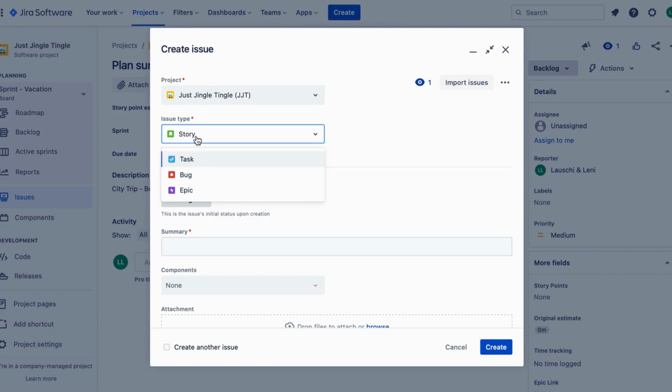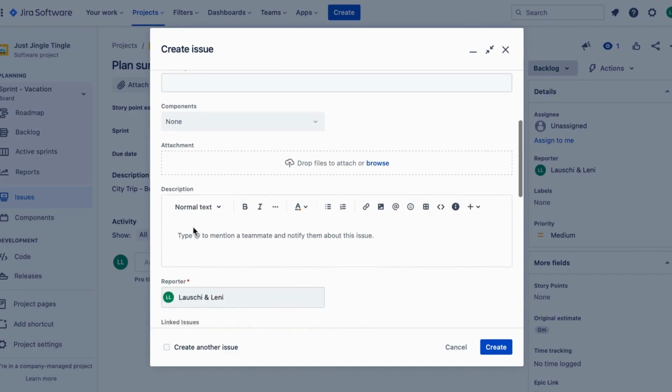Let's say you're planning a vacation. You could create a new issue in JIRA and select the vacation issue type. Then you could fill in all the details about your trip, like the dates you're going, where you're staying, and what activities you'll be doing.